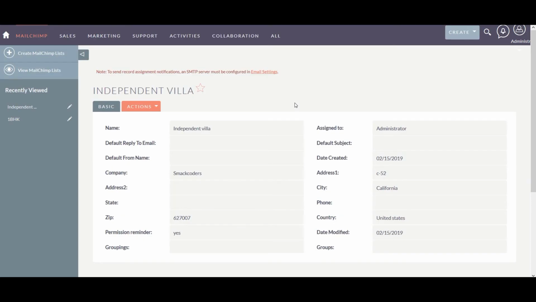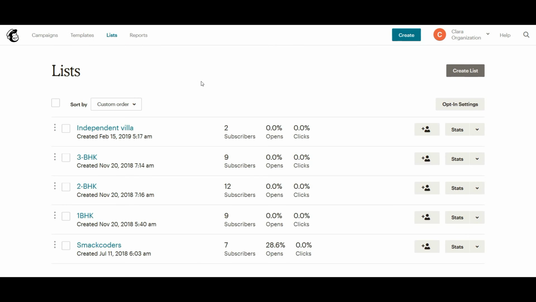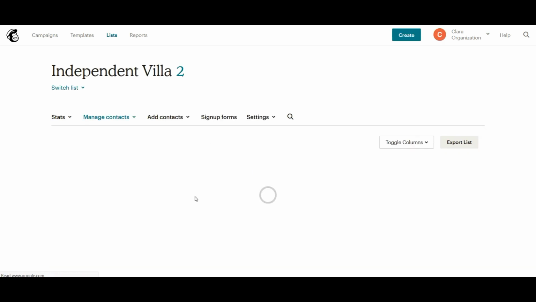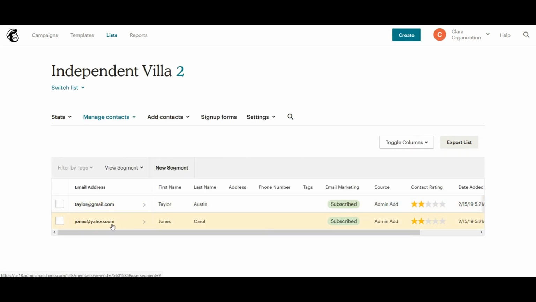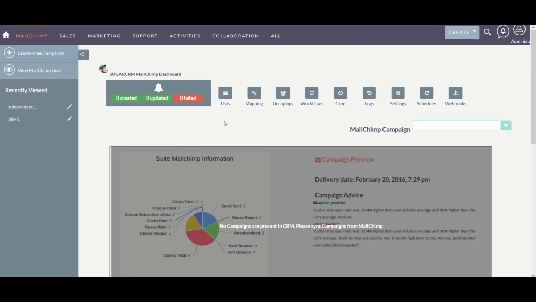Now let's check it in our MailChimp account. So the subscriber information I have added in my SuiteCRM is synchronized here. Here it is, Taylor and Jones. By following these simple steps, you can bidirectionally synchronize your list and subscriber information between your MailChimp and SuiteCRM.